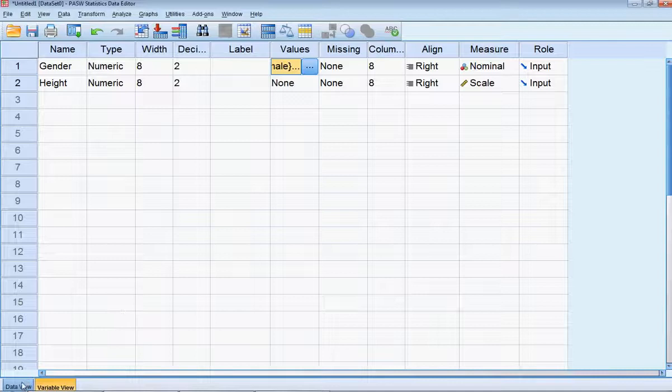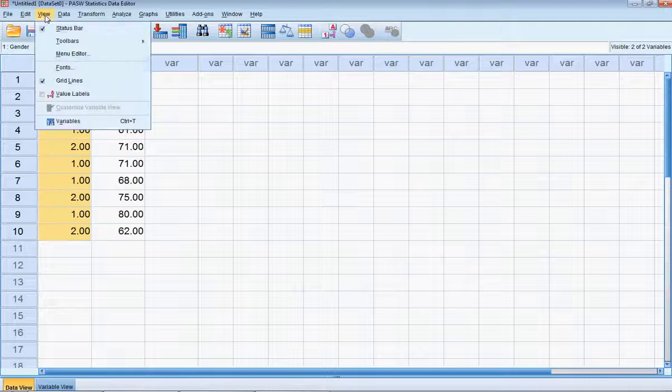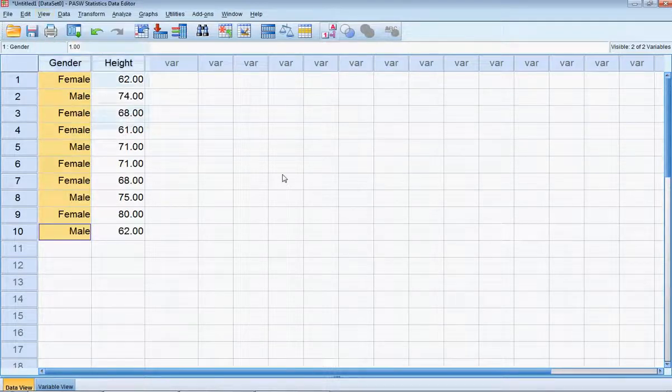Now, if I go back to data view, you'll see I just hit this button up here, and the numbers automatically transform into words. And there's still numbers at heart. If I just turn this value labels button off, they'll turn back to numbers. I can also do it under view and value labels. So there's still numbers in there, but they're showing us what each number means, and I think that's pretty helpful. So now that we have that, let's analyze these data.